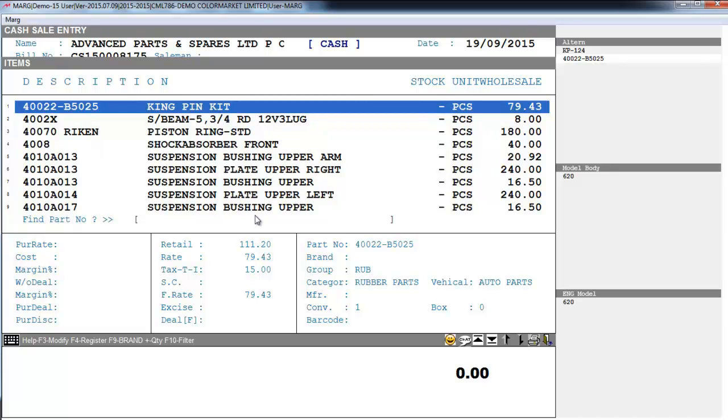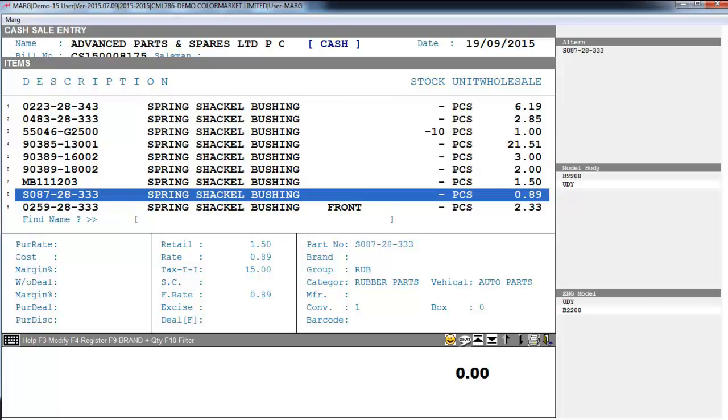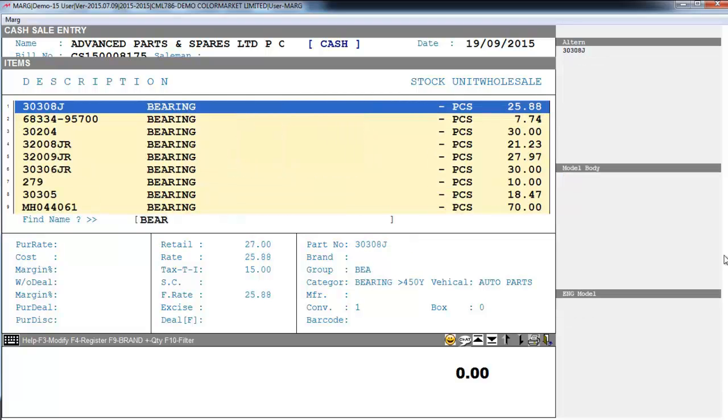After that, you simply type the part number here. Suppose we search for 0223. See, 0223 serial number is available. If you know the complete part number, you can simply type it over here and search your product on part number basis. And if you don't want to search on part number basis, again you will press the F5 function key and select find name. So you can search your product on name basis, like we search for bearing. In this way you can search your product on part number basis and part name basis. Not only part number and part name, but also if you do barcode wise billing, you can search your product barcode wise as well.